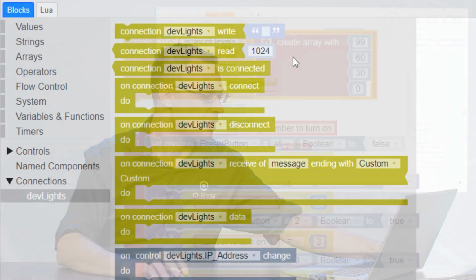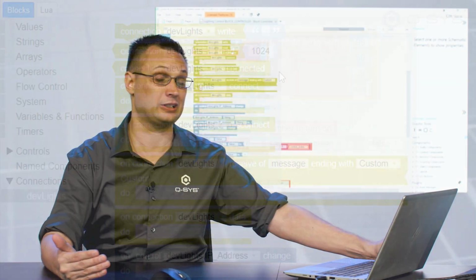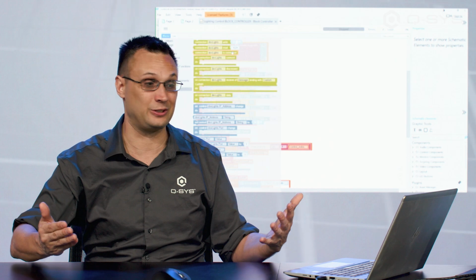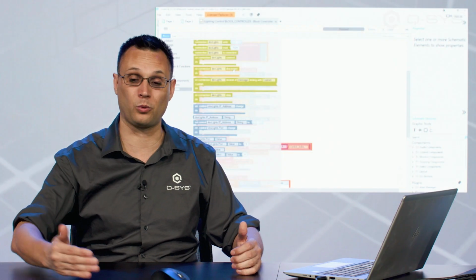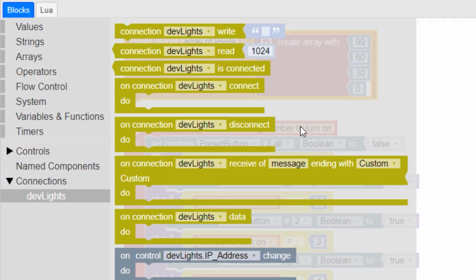What else do we have in here? We have a connection dev lights is connected. This is a Boolean. This is a true or false. Is the device currently connected? That right there will resolve as true or false, and that's great to use for various things. Then we've got some event handlers. On connection dev lights connect, on connection dev lights disconnect. So when you successfully make a connection with the device or when it disconnects, you could have something happen right here. And those event handlers, this right here is the one we really want.